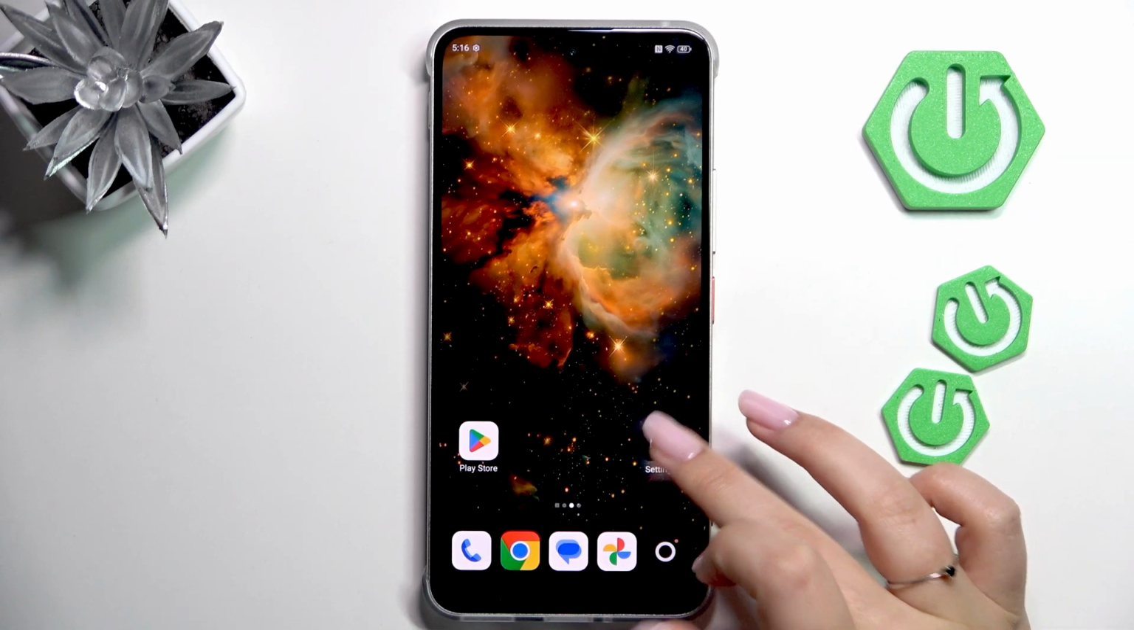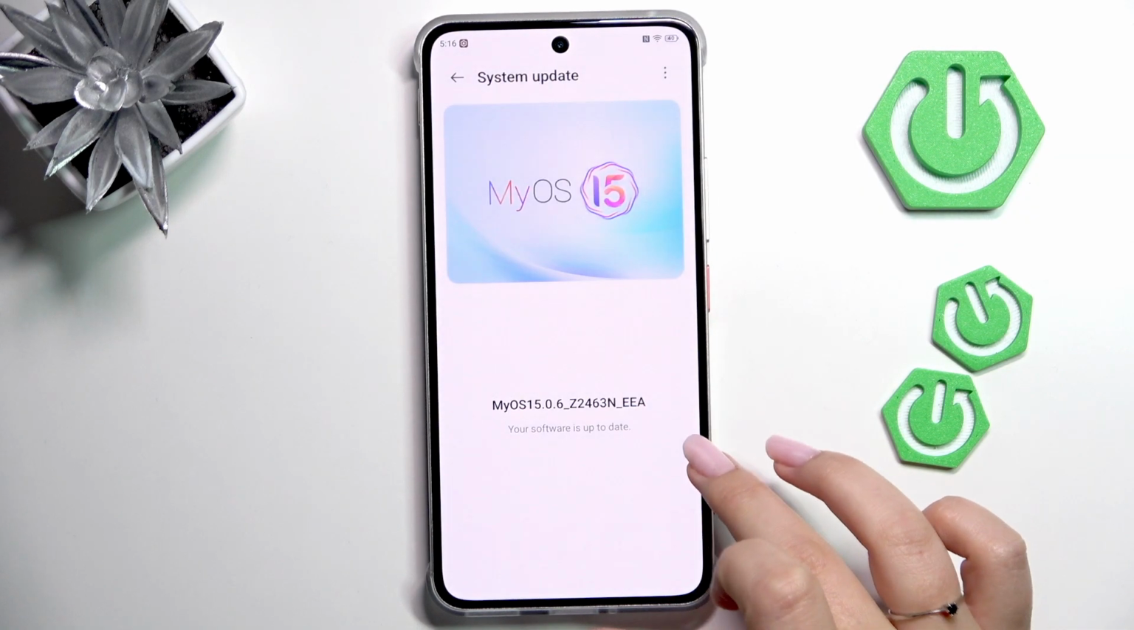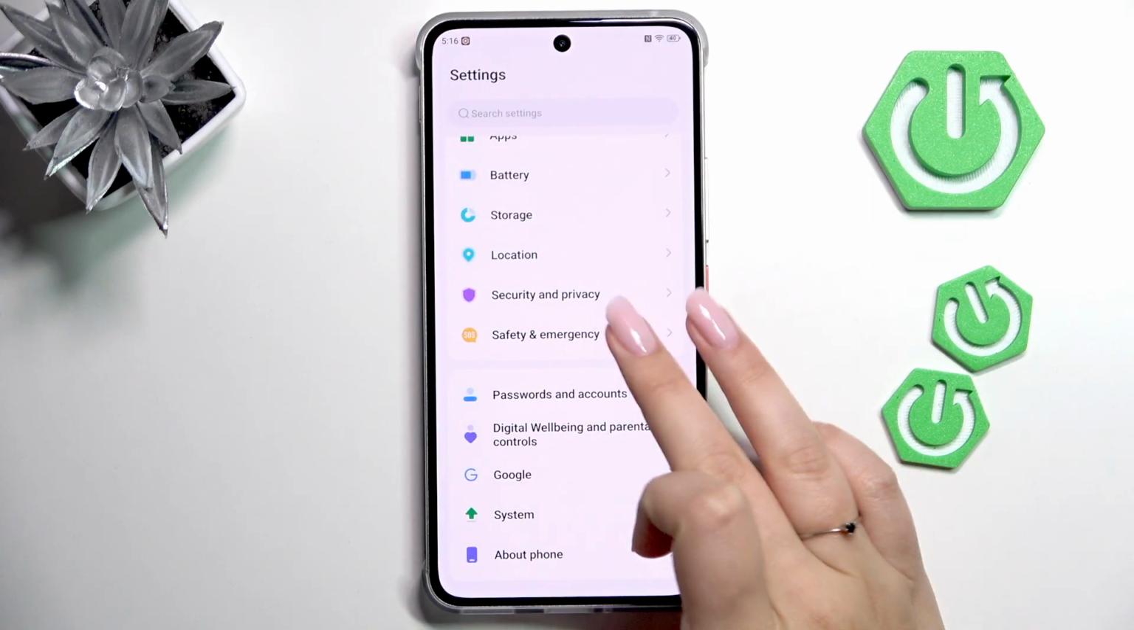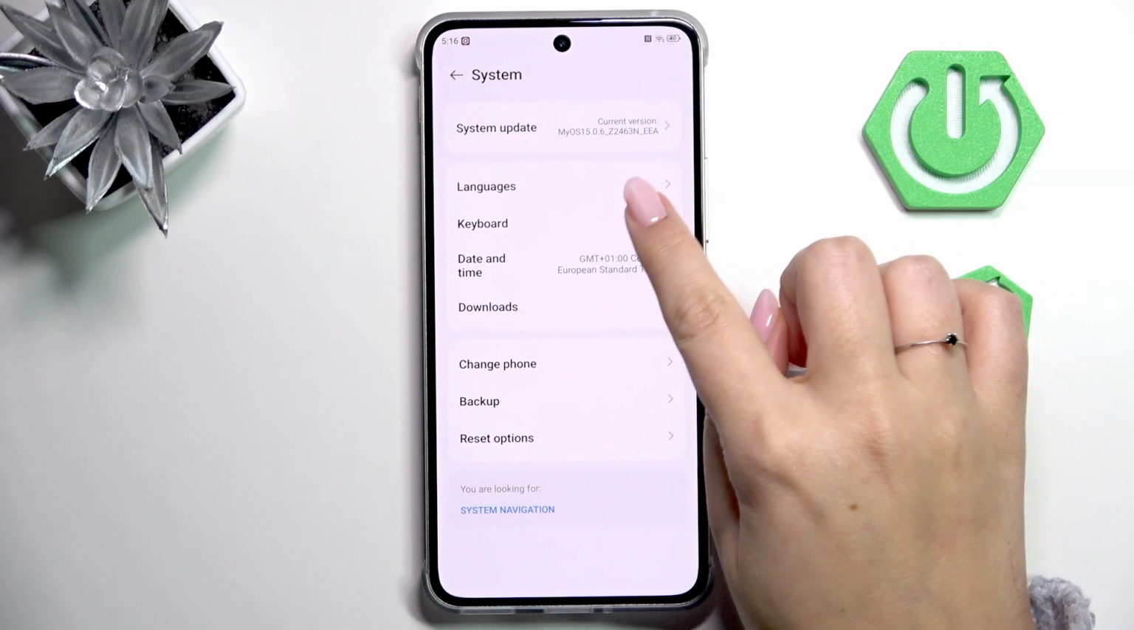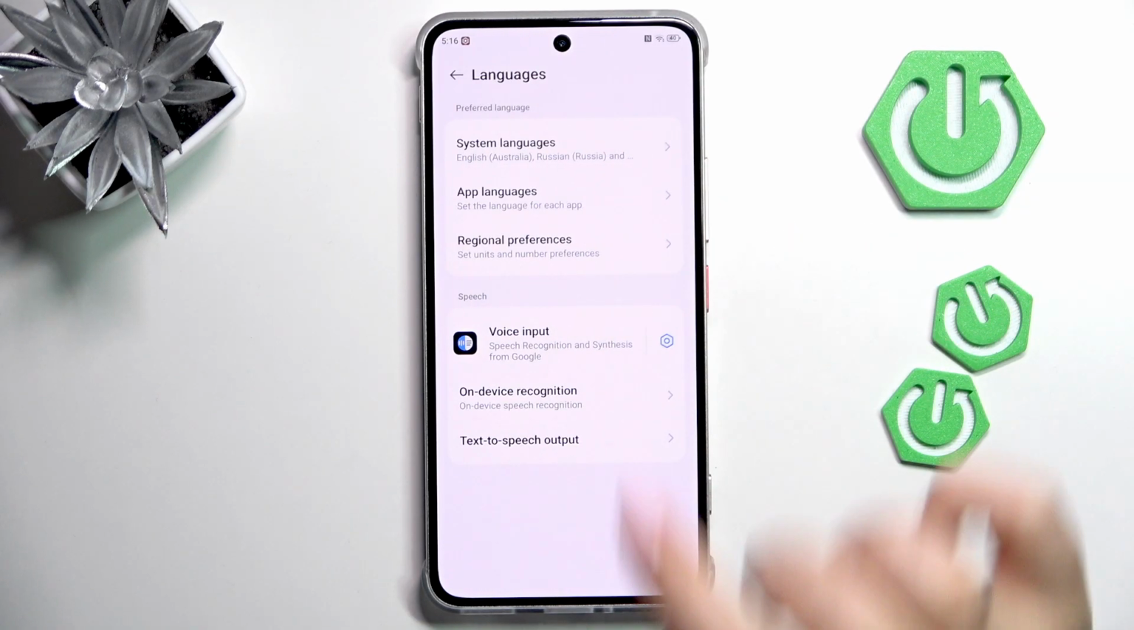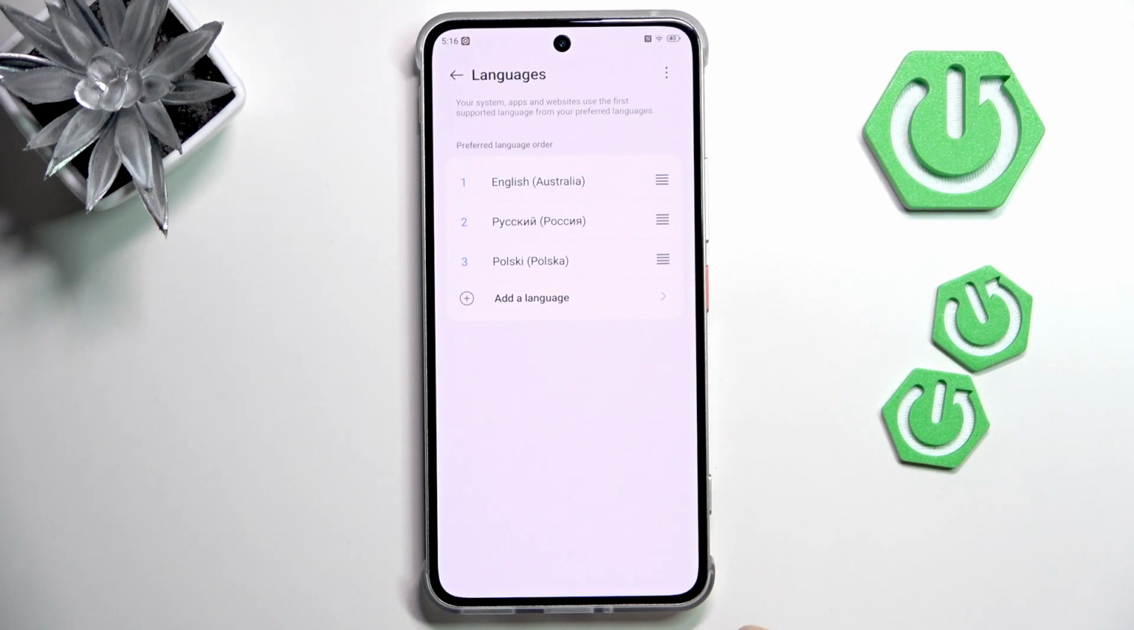So let's start with opening the settings, and here we have to scroll all the way down to find the system. Then let's tap on languages, and here go to system languages. And as you can see, here we've got the list of all currently, let's say, applied languages, or this is simply a shortcut of those which we are frequently using.